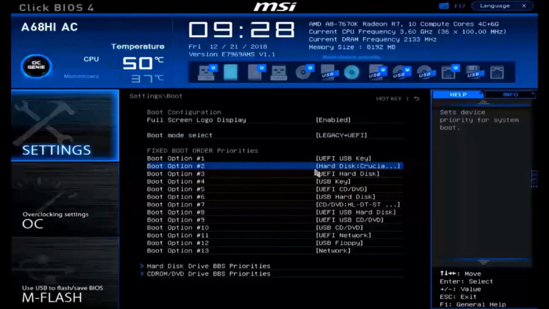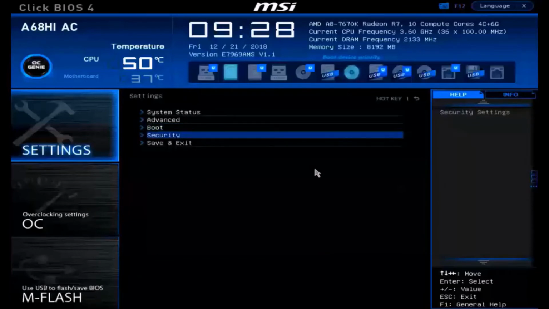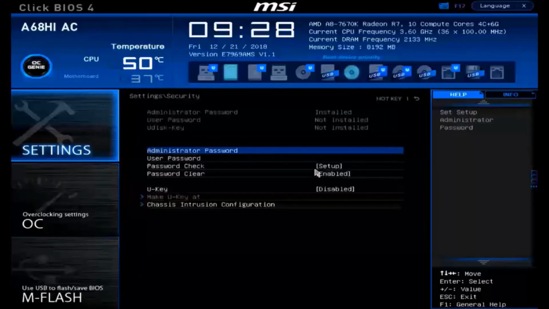Back to motherboard settings and then into security. We can find some important settings we can configure. Here in the security settings, let's take a look at the passwords. The administrator password can be set to prevent other people from accessing and changing your BIOS settings.